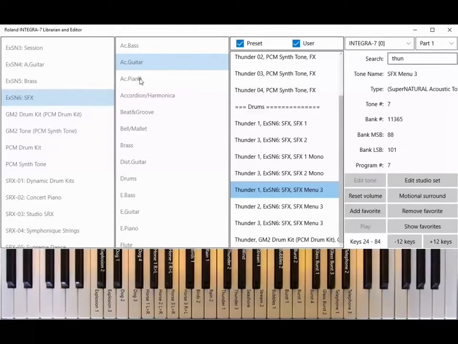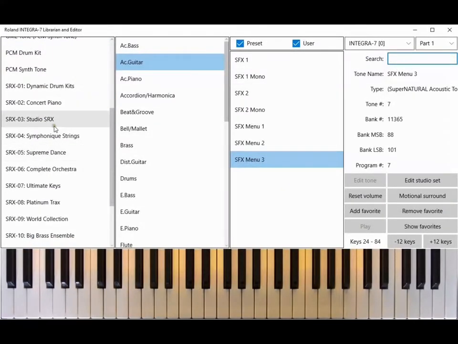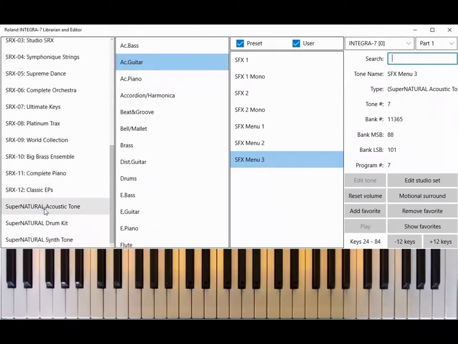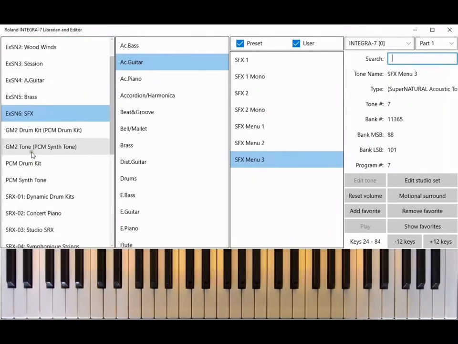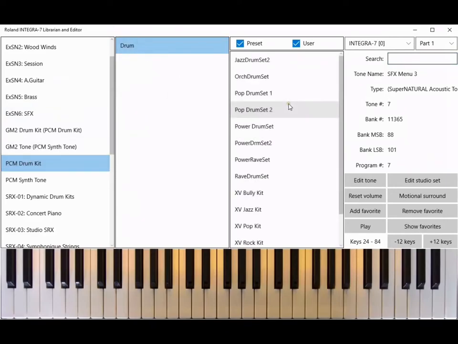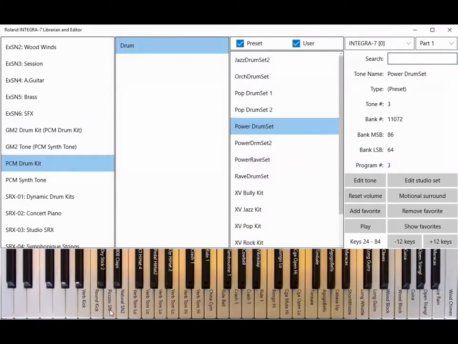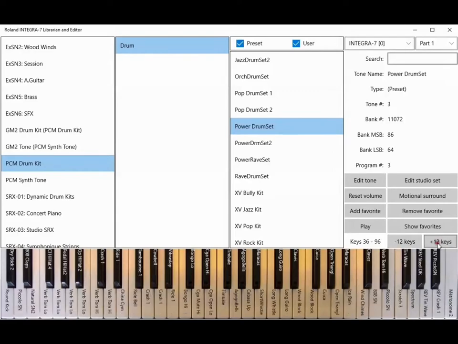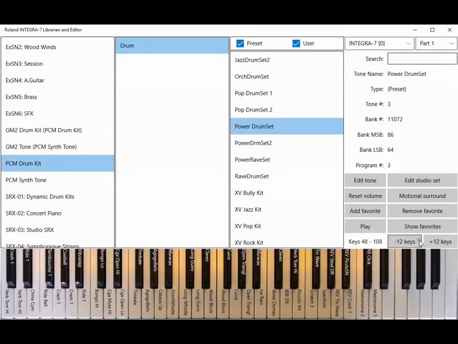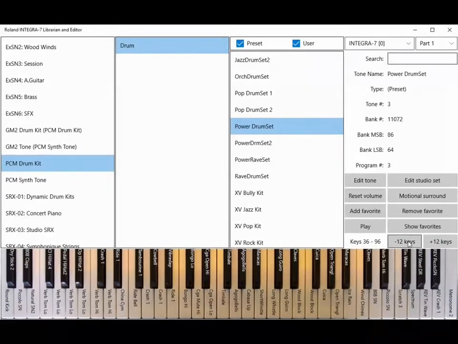And as you can see, if you select a drum kit, let's clear this search box and we pick some other drum kits, supernatural, or we will use the PCM drum kits, and you select, for example, power drum set. You will see all the keys labeled with the different sounds. And if you cannot see them all, you can always move the keyboard to the right and left to see more. And it will, of course, then also shift pitch if you're playing a synth tone.